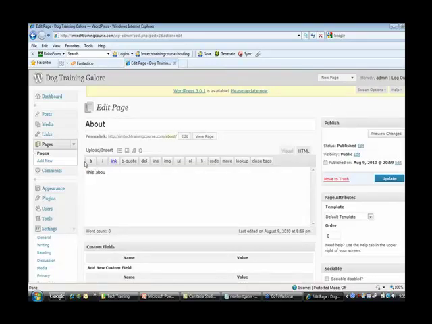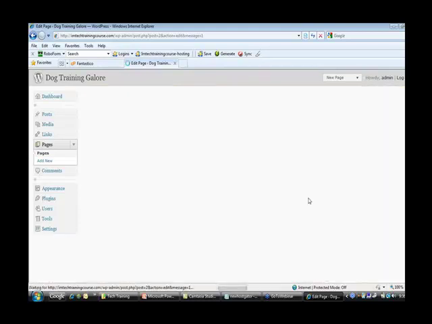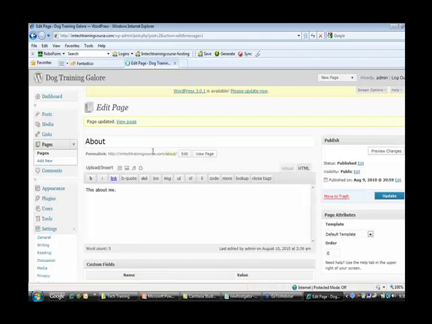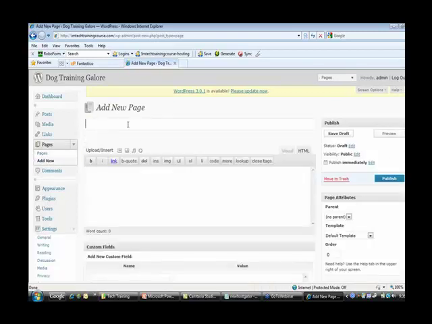This is about me, and then you can put a link to maybe your Facebook and things like that, and then just choose Update. And then you can come in here to where it says Add New, and let's say you want to add, let's say, dog training books, for example. You want to have a listing of dog training books on this page that would show up in your navigation.